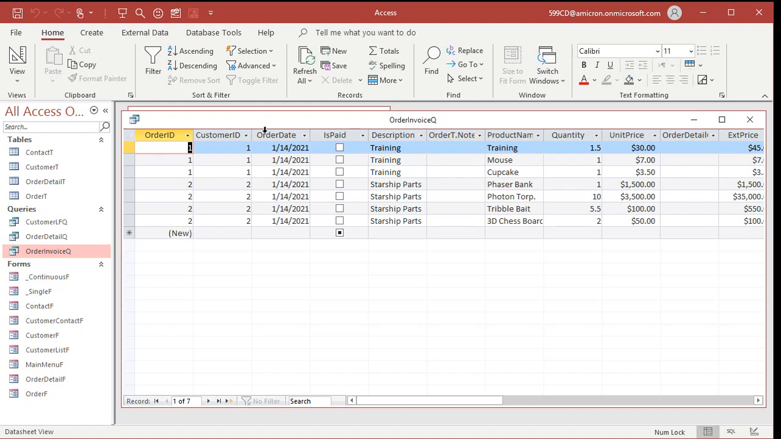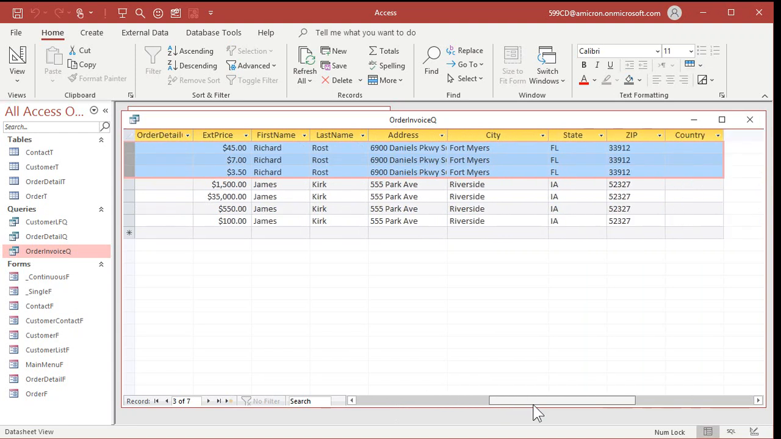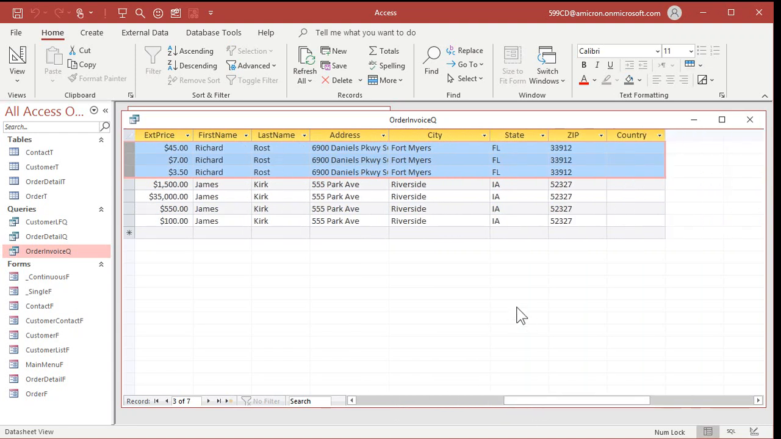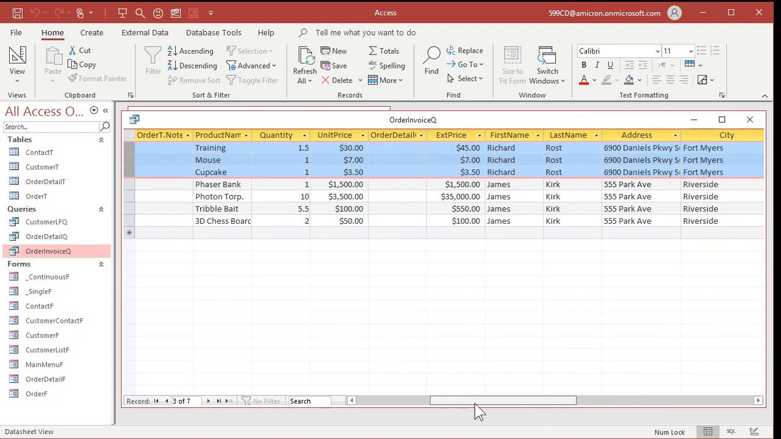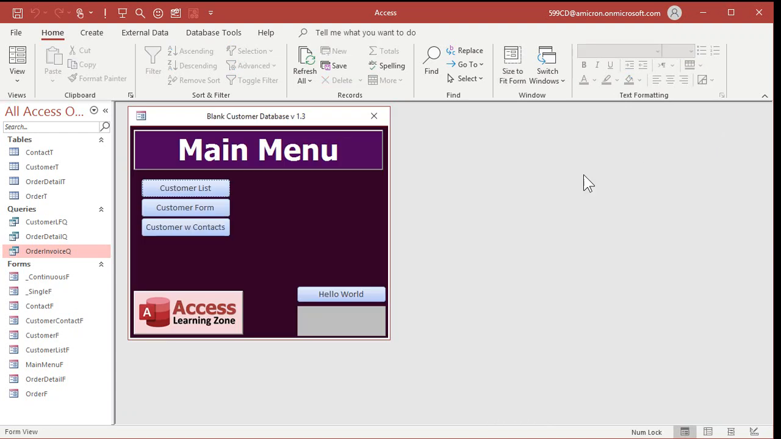Okay? So there's my order invoice query, right? All the order information, the order date. Some of this stuff duplicates, all right? You can see all the order information duplicates. That's fine. All right, we'll deal with that at the invoice level. But I've got all my line item stuff, I've got all my order stuff, I've got all my customer stuff together in one spot. Okay, now we're ready to make the report.